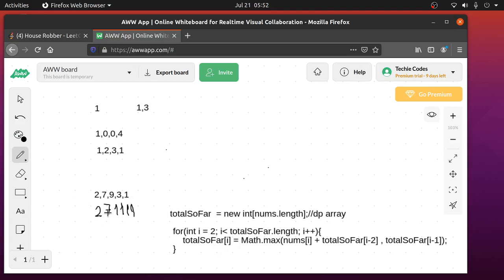So I guess the last item. So nums of i is 1, and total so far i minus 2 is 9. Sorry, 11. We are not looking at this array, we are looking at this array. Just pay attention here. Total so far i minus 2 is 11, and nums of i is 1. So I will compare it to total so far i minus 1, which is 11. 11 plus 1 will give me 12. So finally, I return the very last number of the DP array, which will be 12. That will be my answer.